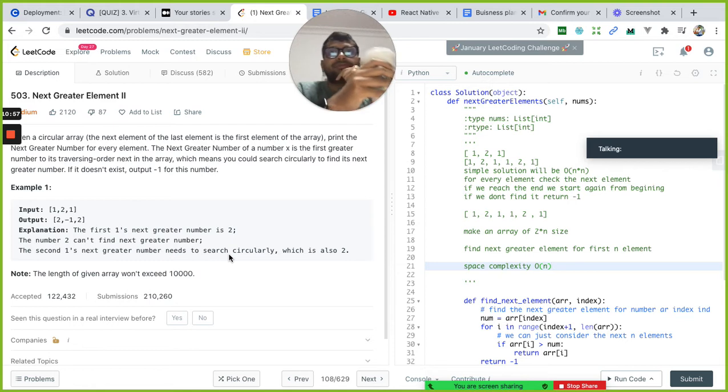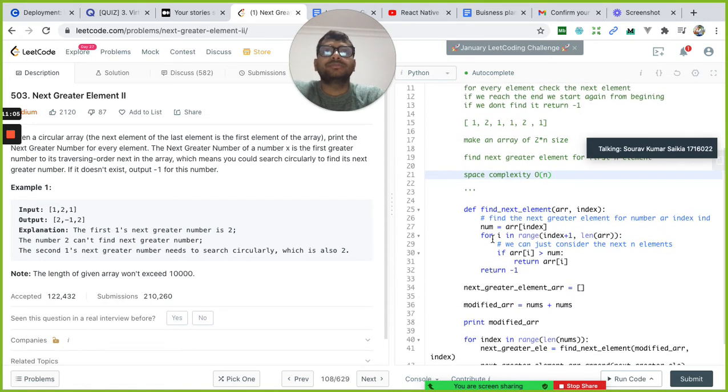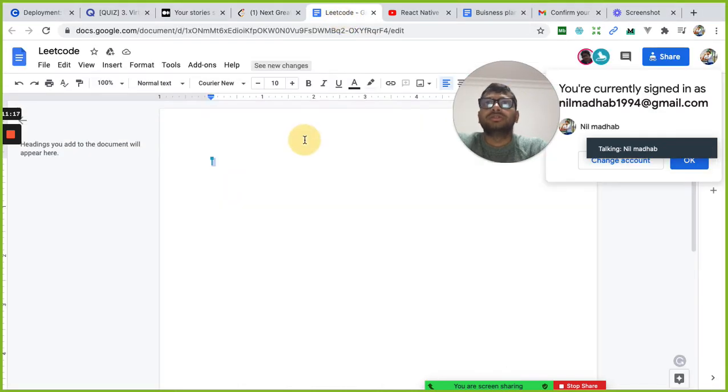We can use a stack and traverse the array in reverse manner, so that the greatest element is stored in the stack. Okay, let's write it down. So you can describe it here. I'm first considering that the array is not circular, and then we can modify our solution to make it work for a circular array. Yeah, sounds good.